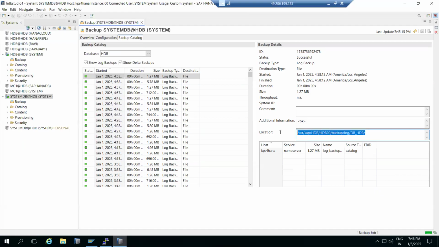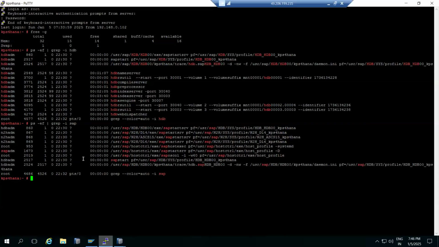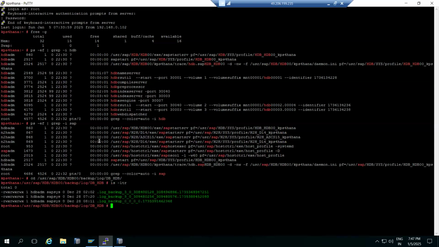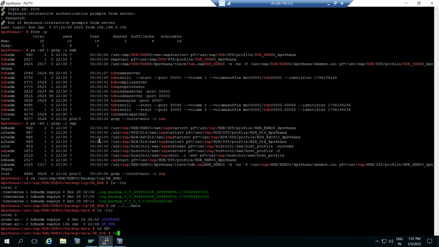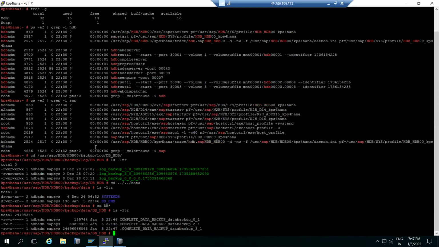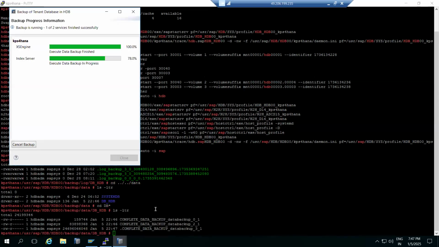This is the location of the backup, at the OS level, the operating system level. All the backups reside here. Using this backup, we can do the restore. We can perform the restore activities here. The backup and restore activities we can perform.